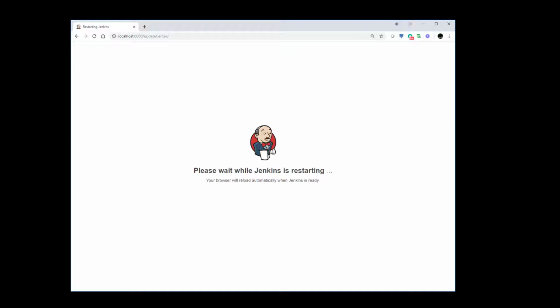So as you can see now, Jenkins is restarting. This is going to refresh all of the internal caches and make the plugin modules provided by BMC available to you for use.